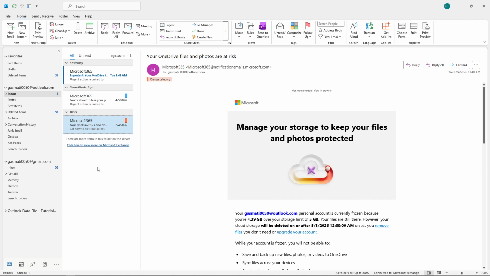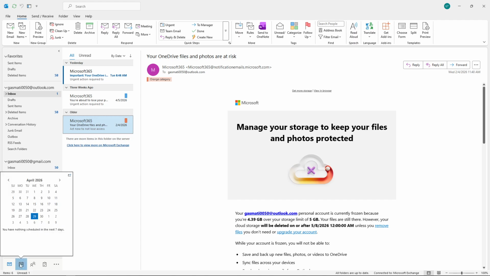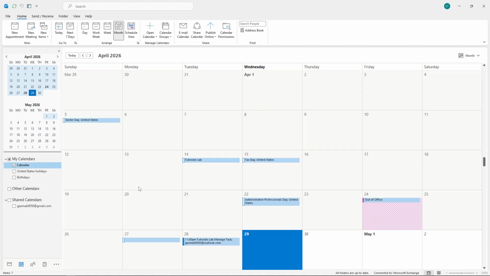Once your email has loaded and you're in the main Outlook interface, the next step is to navigate to your calendar. You'll find the calendar menu located at the bottom left part of your screen. Look for the calendar icon and click on it. This will switch your view from your inbox to your calendar, where all your scheduled meetings and appointments are displayed.